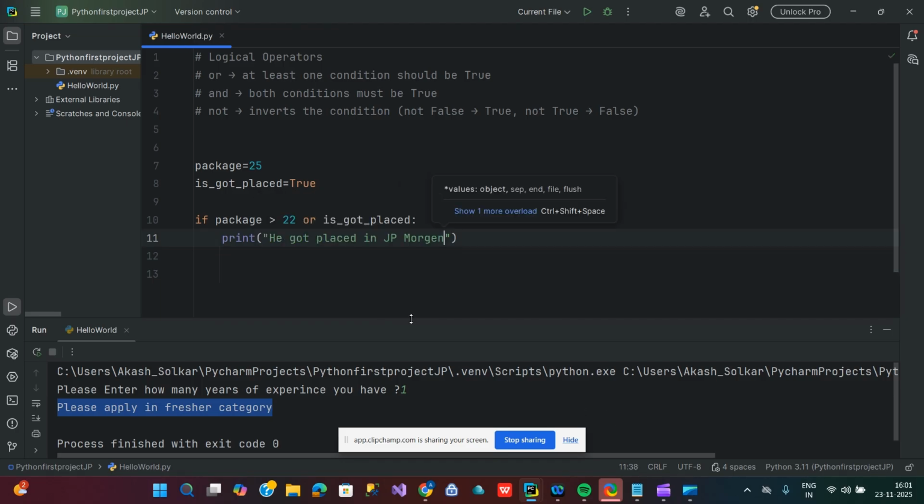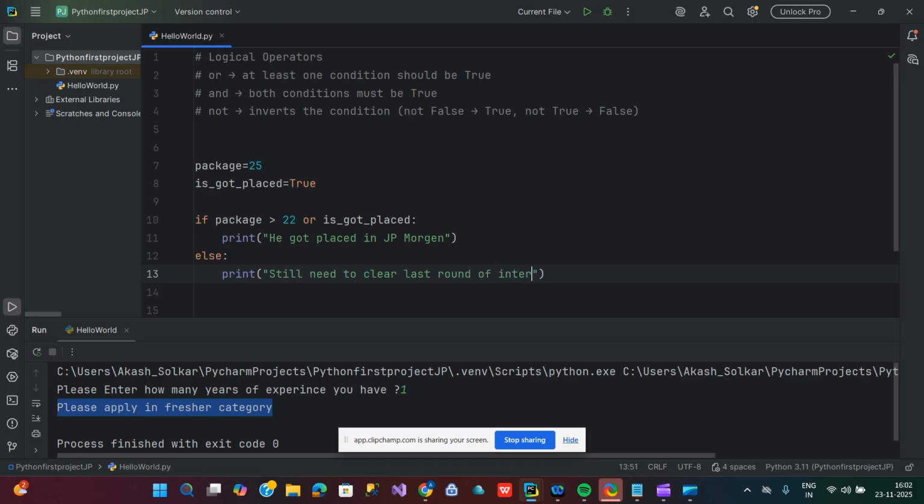Second thing, if this condition fails, then how are we going to write the code? For that we are going to use an else block. In that we will write, still need to clear last round of interview. Okay, what we are learning is the or logical operator.